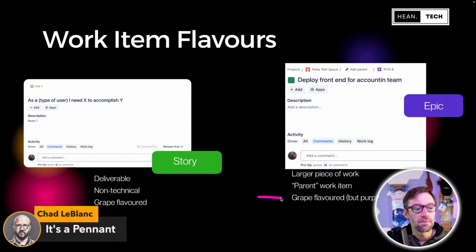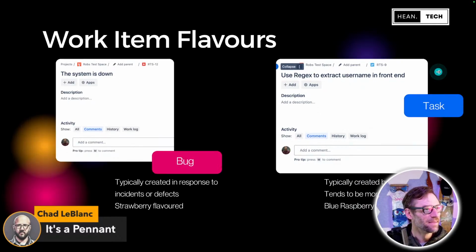And for me, epics are grape flavored, but they're purple grape instead of green grape. The epic symbol, it looks like the Jira logo. So that one, at least I understand.